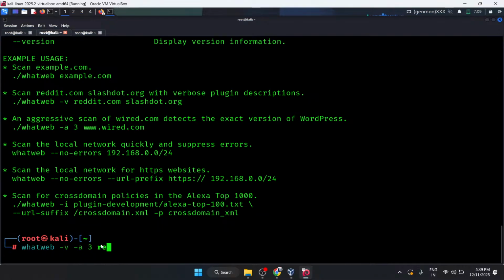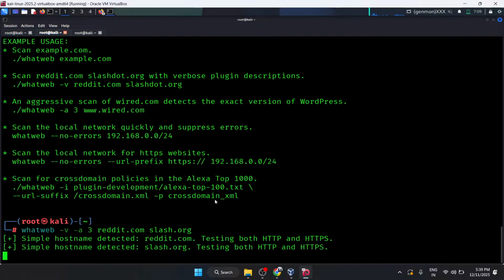Now I'm going to put it like, let's take these only, reddit.com and slashdot.org. Hit enter. Here, if there are some kind of error messages that it is showing, so we can simply put hyphen hyphen no errors.